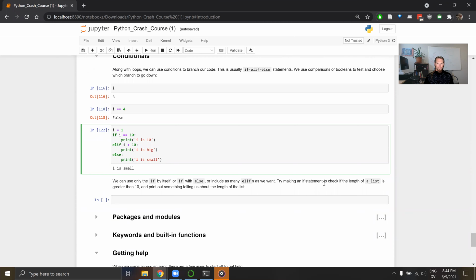So try making your own if statement to check if the length of that A list is greater than 10, and then you can print out something telling us about the length of the list.